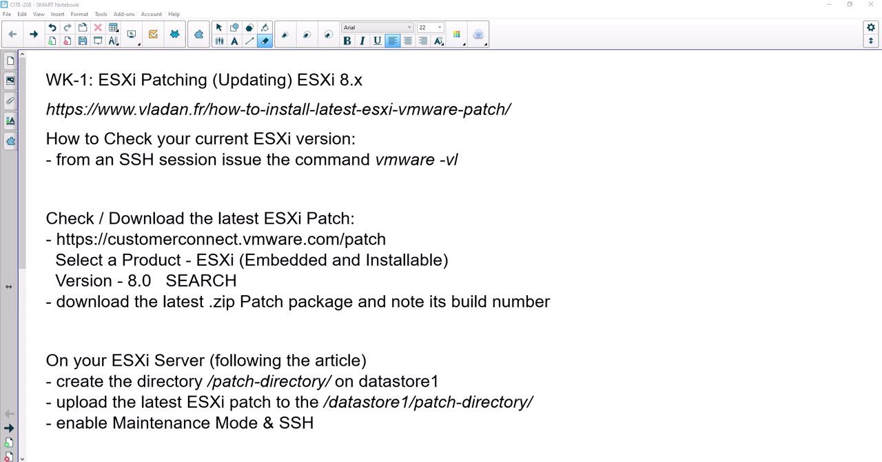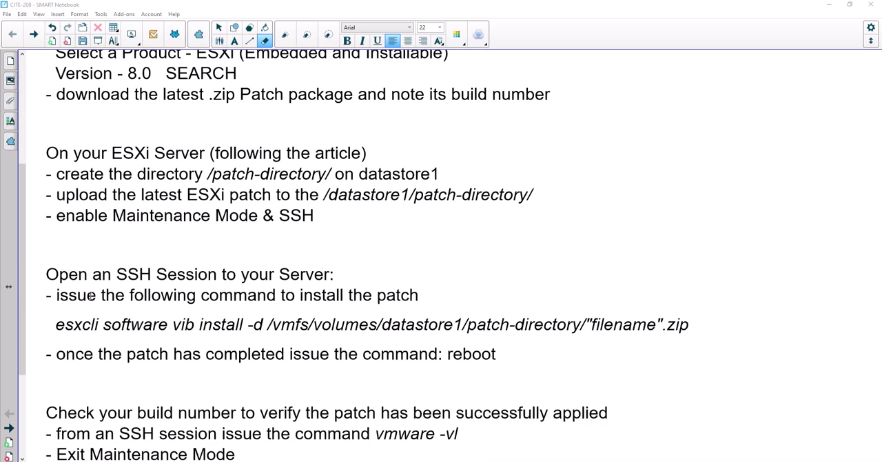Hello and welcome back. This is part 2 of the ESXi patching. What we're going to do is work through each of these different steps in the patching process, and we'll do one and check it, move on, and there's several here.